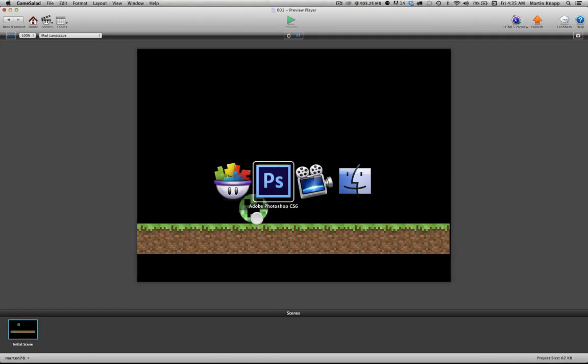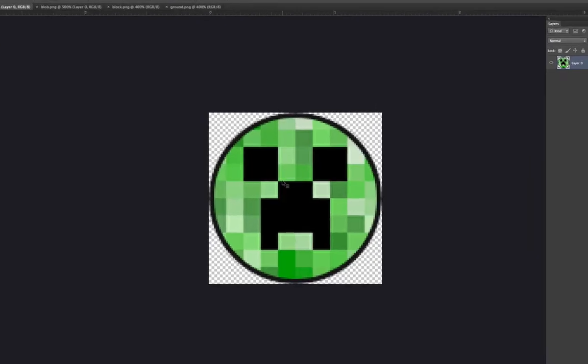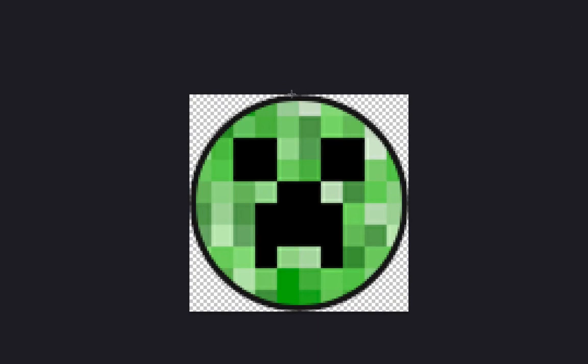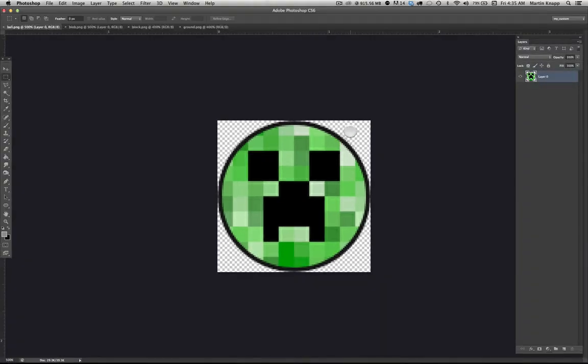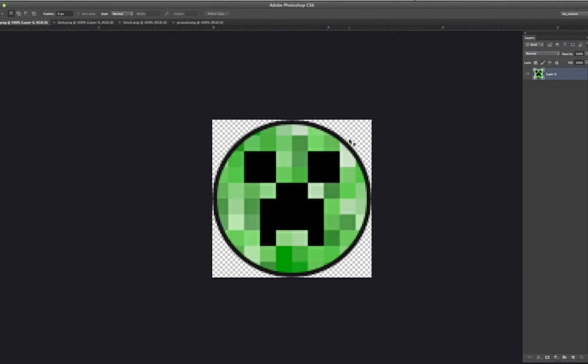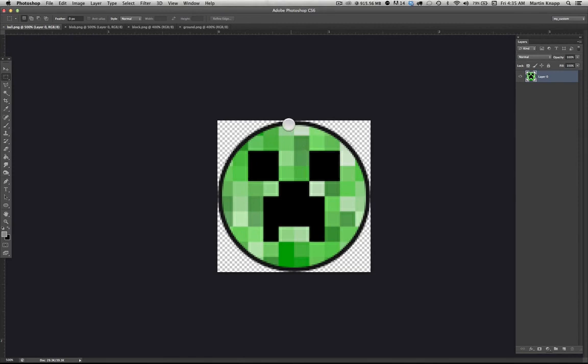So essentially what GameSalad has done, if we go back into Photoshop, is it's drawn its own circle inside the bounding box. It doesn't mean that it's paying attention to the pixels in the image, it's just drawn a circle, and in this case, because our circle fits to the edges of the bounding box, the circle that GameSalad draws is pretty accurate.